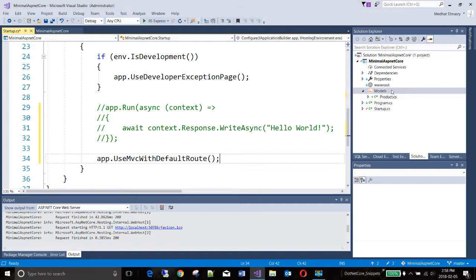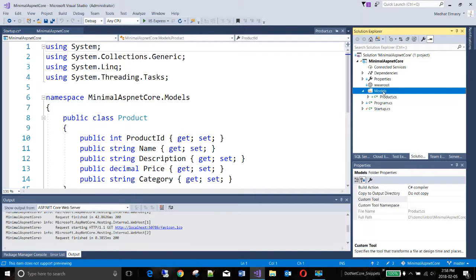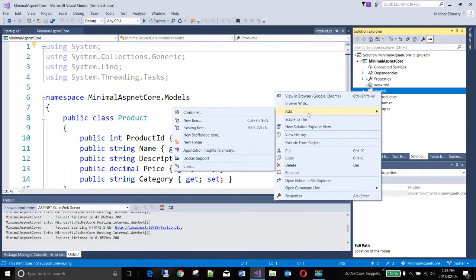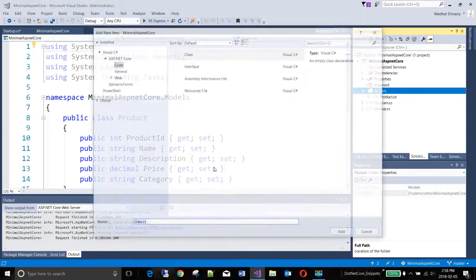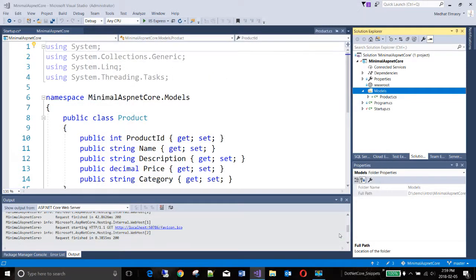We have our models and we have a product entity in there. Let's create some dummy data. So I'm going to add another class and I'm just going to call it DummyData. And I've got a snippet for that.